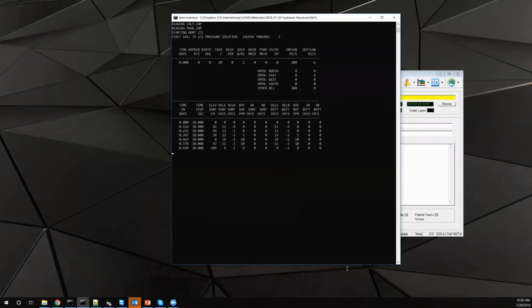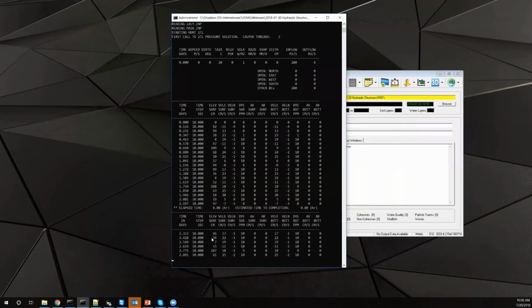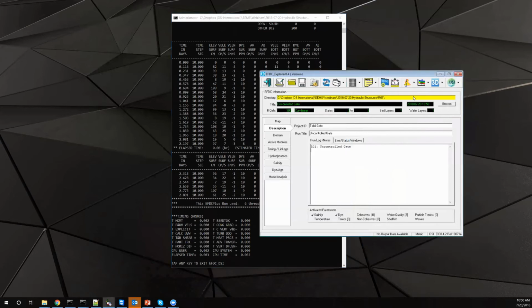So here's the model running. It's going to run for 3 days. So we're down already 2 days, and now 3 days. So the model has now finished running. We have output every 15 minutes now that we can look at.